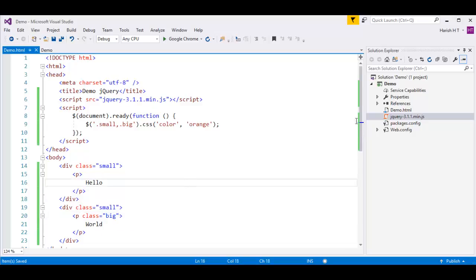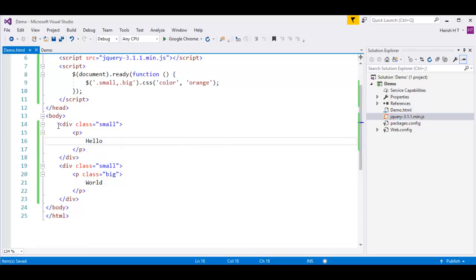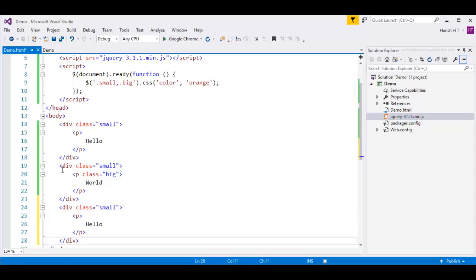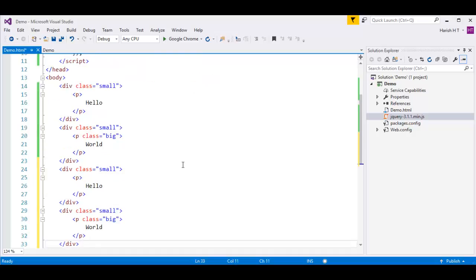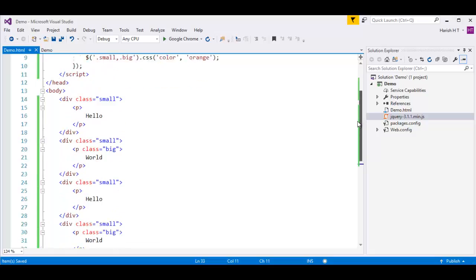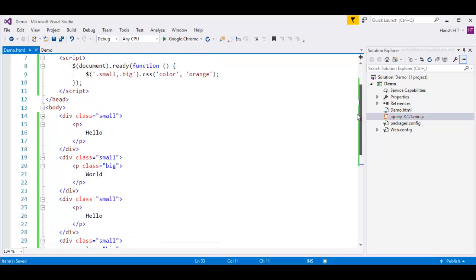So let me copy and paste the other two divs also, and this one again. So Control S. So here comes my objective. I need to select the elements which are having the class small. So here you can observe all the div elements are having the class small. So do Control S.